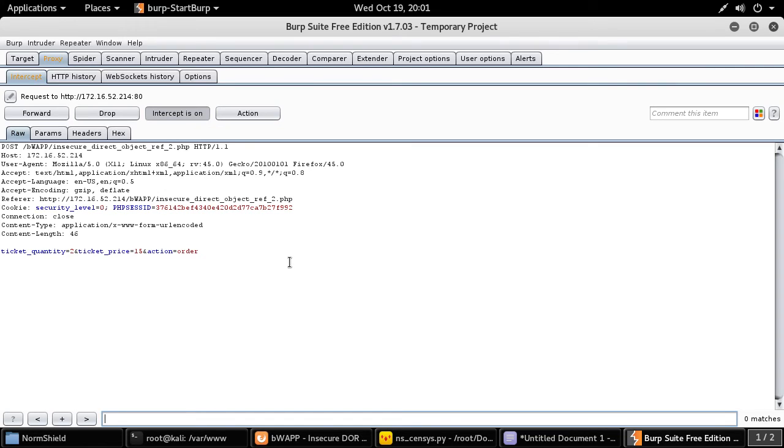Cookie, good. There we go. Ticket price. There's a ticket price here. What does ticket price stand for? What the hell? Are you keeping the ticket price on the client side? Let's manipulate that. How about, how much? $1. Okay.